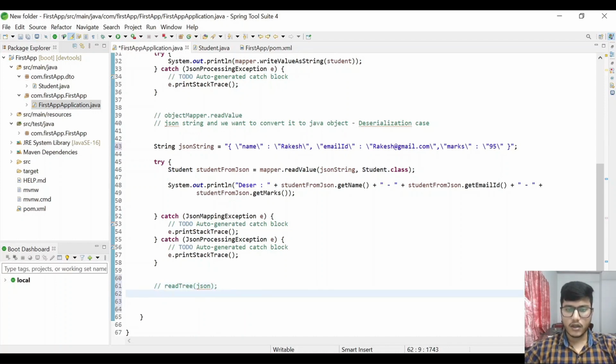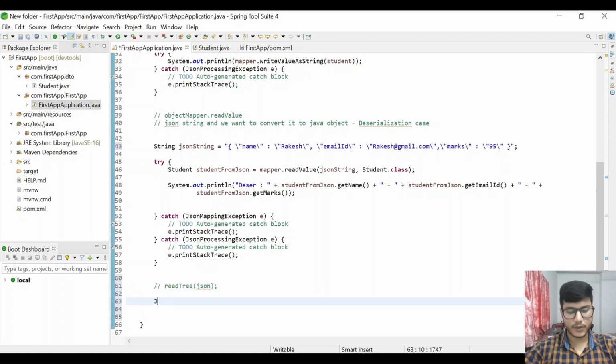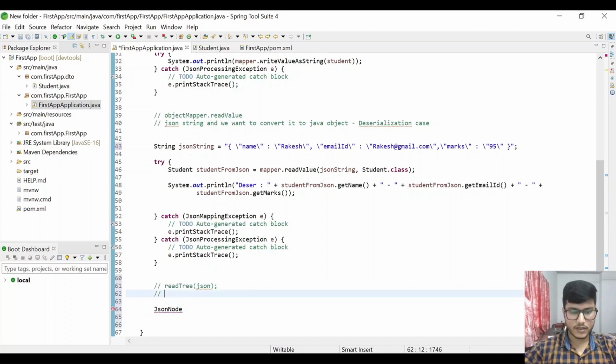In that, what is going to happen is we are going to read this particular JSON string as a tree. So there will be a root, and inside that there will be three attributes: name, email ID, and marks, and we can get any one of them from the node itself. So JSON node is the object. Let me write some comment first: reading the JSON string as a tree node and getting the value of attributes directly.